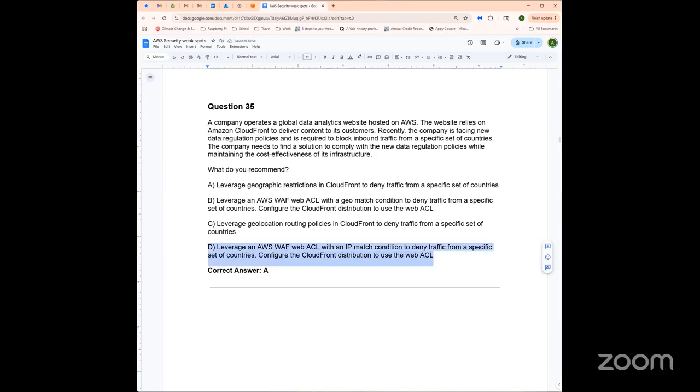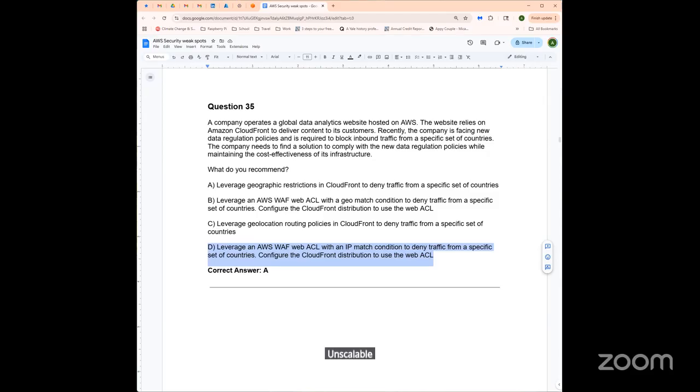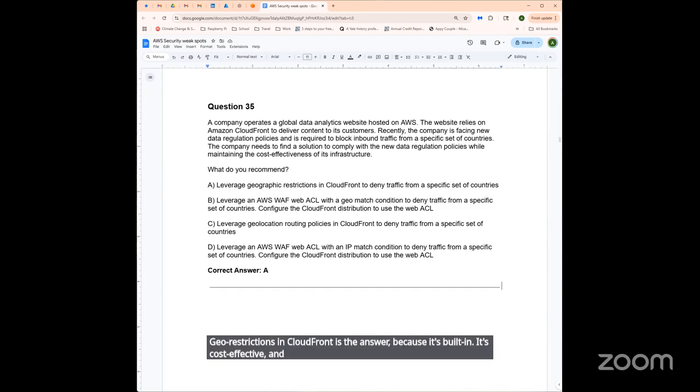All right, this is not feasible. Using a WAF ACL with an IP match condition isn't feasible for country level blocking. You would need to maintain an extensive, detailed list of IPs for every country, which is impractical, unscalable, and error prone. Okay? So in summary, geo restrictions in CloudFront is the answer because it's built in, it's cost effective, and it's country level.